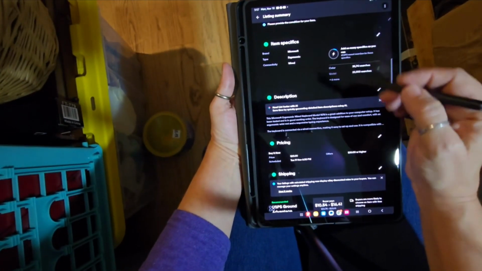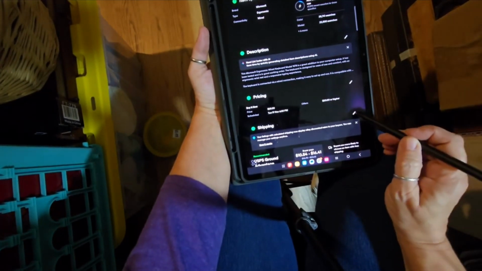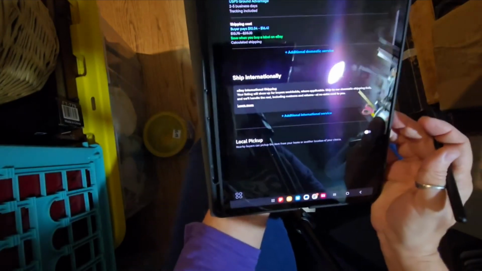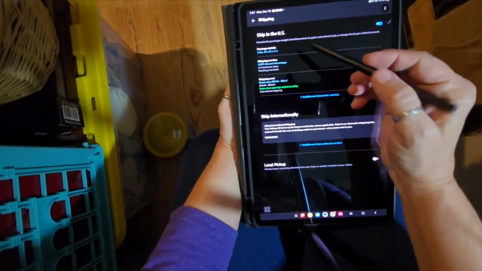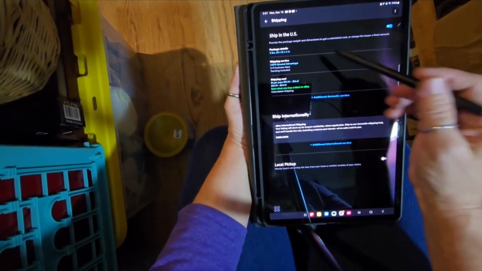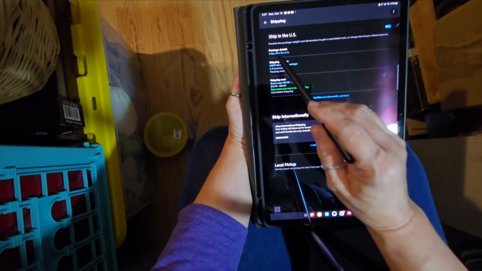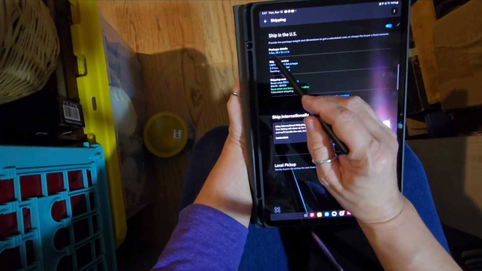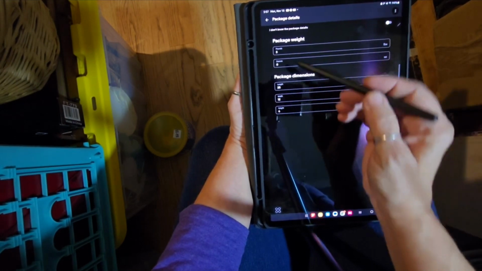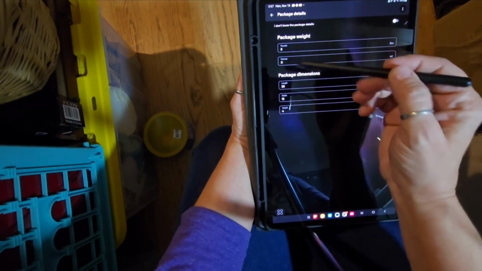Now you have all of your listings. Now here is what I was telling you about. What's so important: the shipping. Now you have so many options here. Shipping to USA is toggled on. The packaging, how big it is. This is important. Make sure you weigh it.